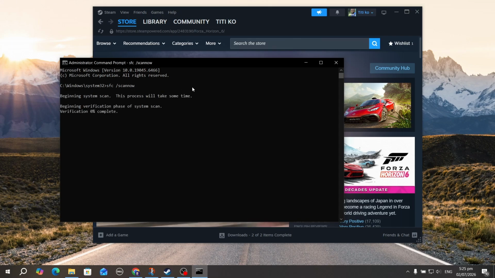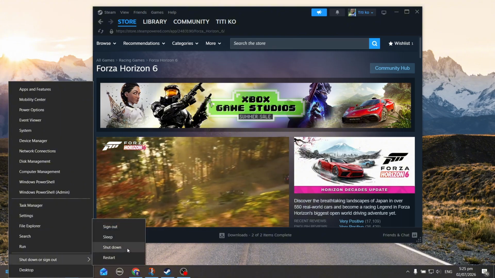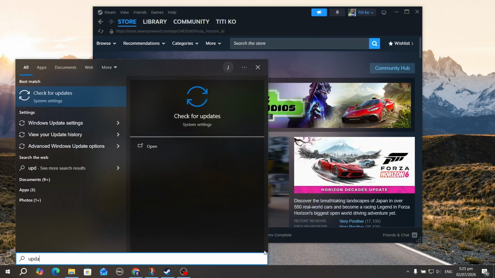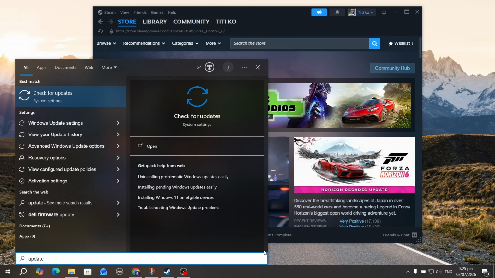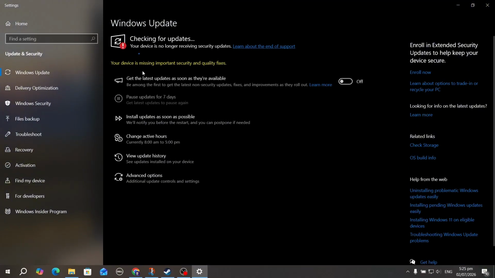Step 6. Update Windows. Outdated Windows builds can create compatibility problems with modern games and drivers. Open Settings, go to Windows Update, and click Check for updates. Install all available updates. Restart your PC after installation.